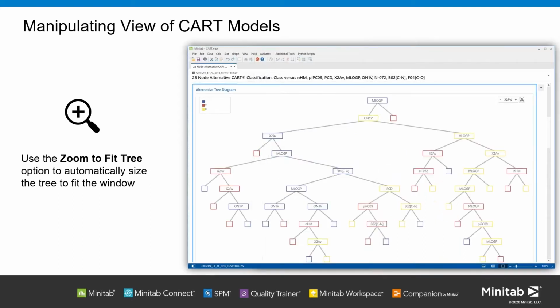And this is really just going to make it easier for you to see more details if you have a small tree. So in this case, I'd selected to see the node split view. That's that condensed view that we talked about previously. And zooming in to make the tree fit the window makes it easier to see everything together here.